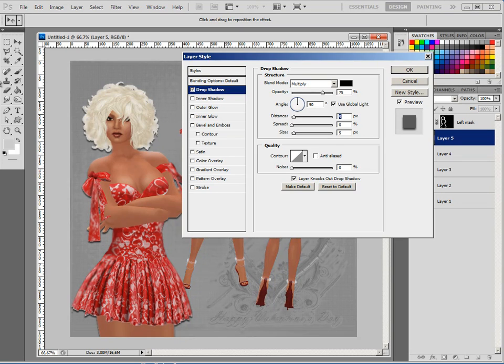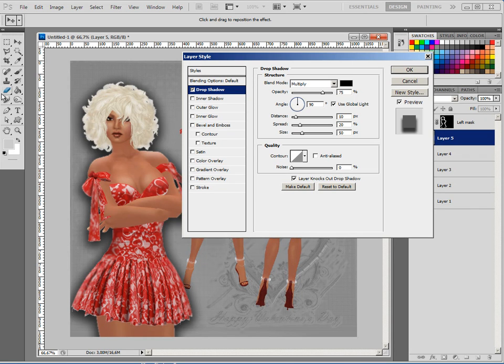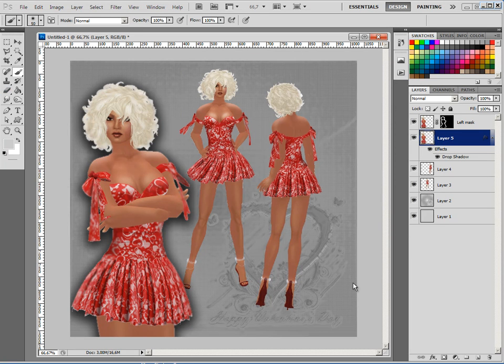So I will use this one. This can be 10 pixels the distance. The spread can be 20, and the size can even be 50. See, it's going to be a wide, soft shade to give some depth in the vendor. Okay. Now we have to do the same with the other two.